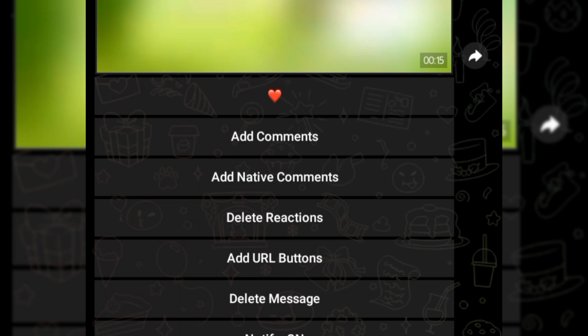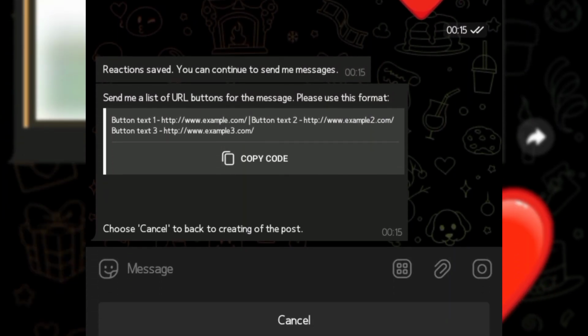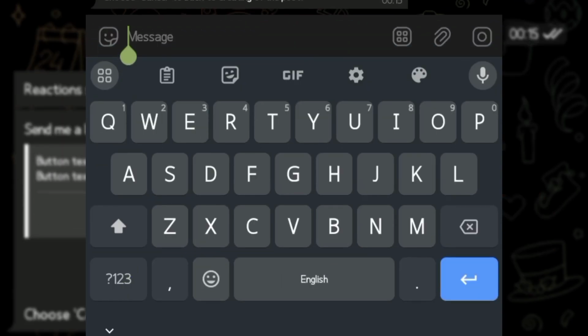Now the next one is, if I want to add a URL, I will just click on the add URL button. Once I click on add URL, I will have this message which will be showing me how I should place the URL. So follow me. This is how you're going to create your URL.